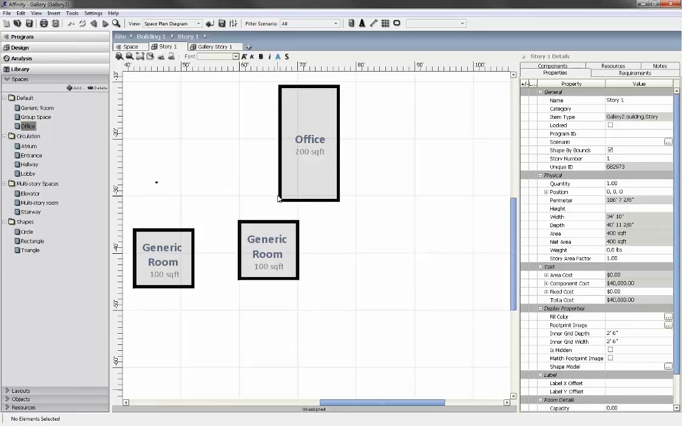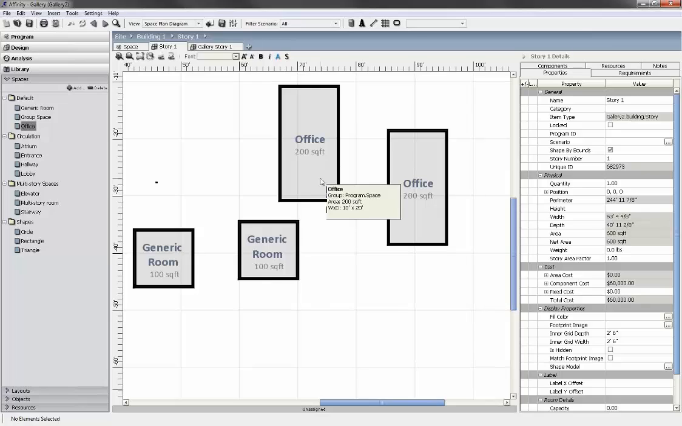And when I drag that out, it'll actually come out at the 10 by 20 that I have specified. If I use it as a program item, it will come in as a 10 by 20 office, and I can now go to my client and say, okay, now that this is your standard office size, I want 3 of them, or I want 5 of them, and that size and area will come in with it.